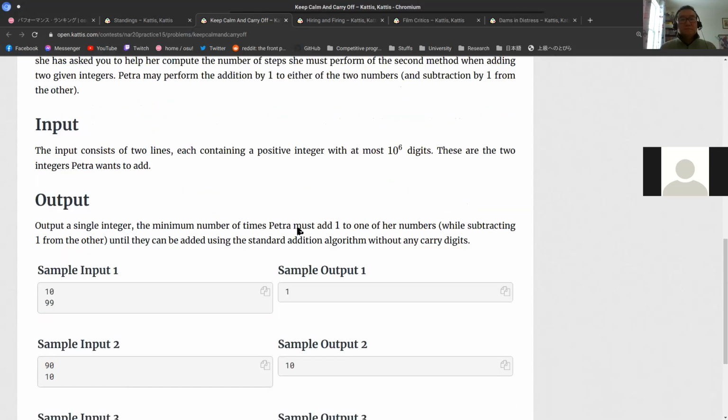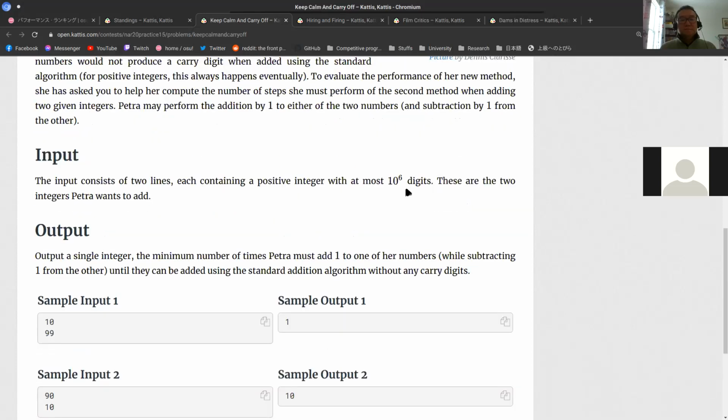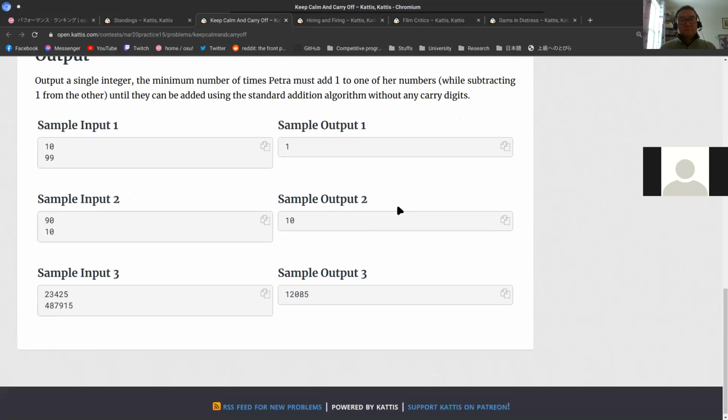Cool, and the numbers are large. It has 10 to the 6 digits. Cool. So let's start. We have to solve this quickly somehow.